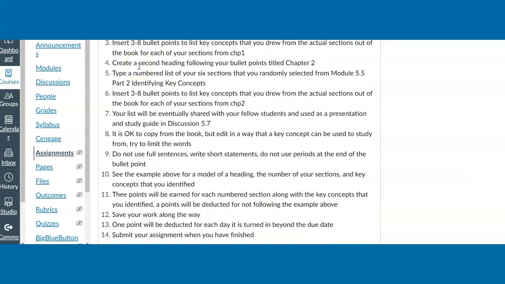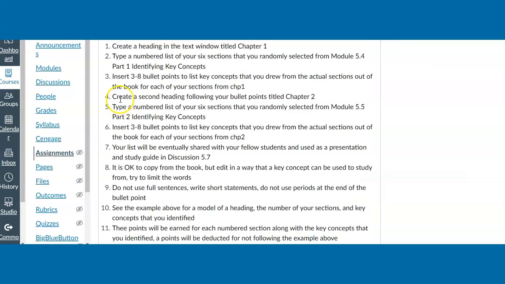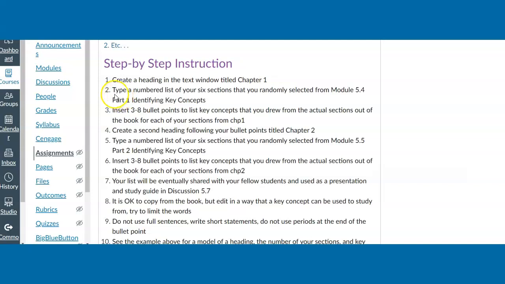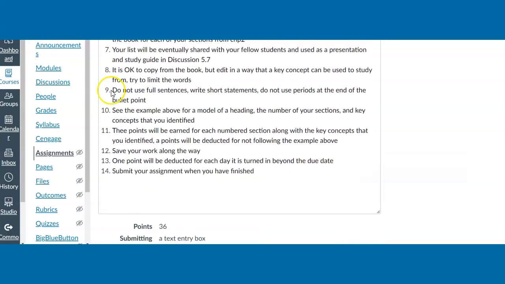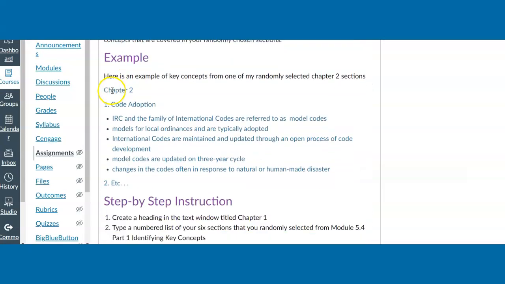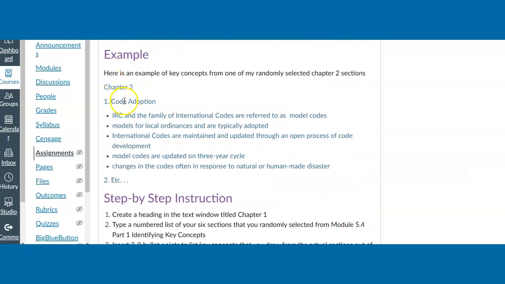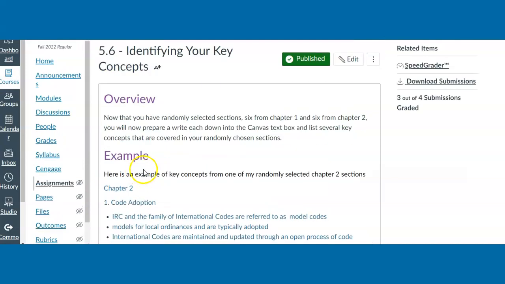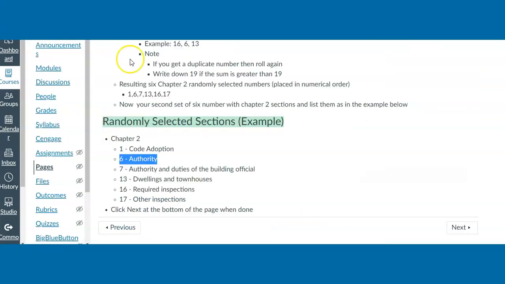And then once you do that, again, follow these instructions, which tells you that this is an example right here for chapter 2, number 1, code adoption. And then there's your bullet points. I went and read number 1, code adoption. And then I went and did number 2, which is, what is number 2? Go over here.